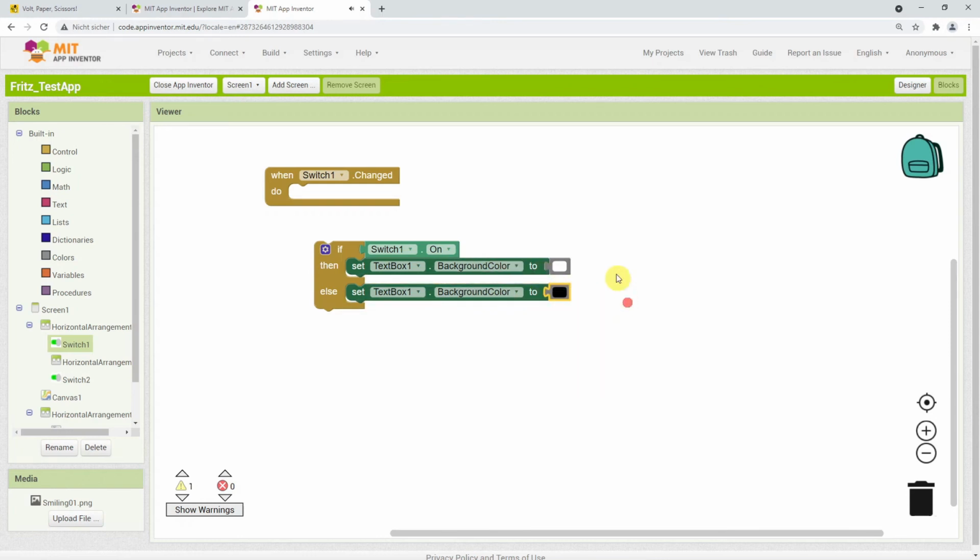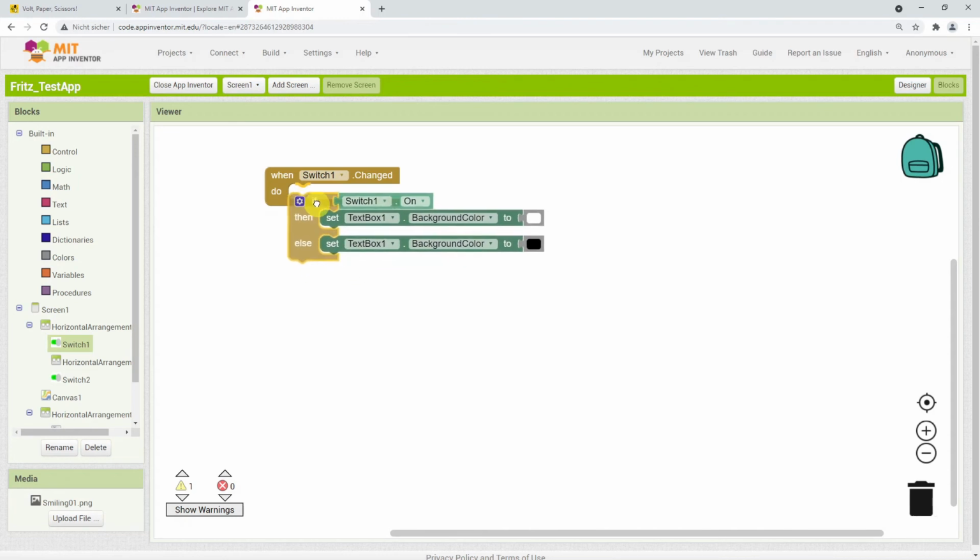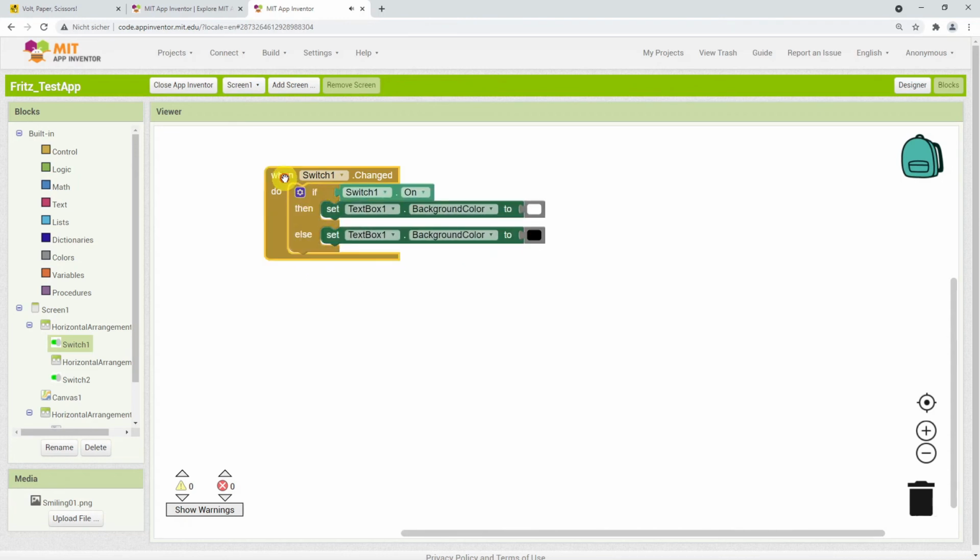Now we can get the whole if statement into the when switch 1 changed block. So now, when the state of the switch changes, we ask if the switch changed to on. If so, we make the text box white. If it changed to off, we change the color to black.